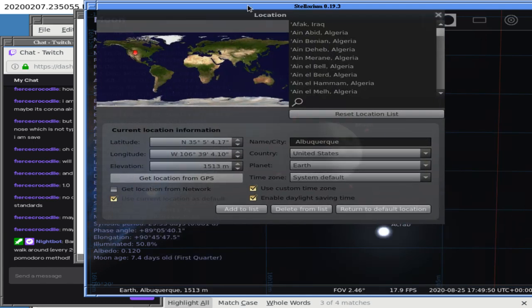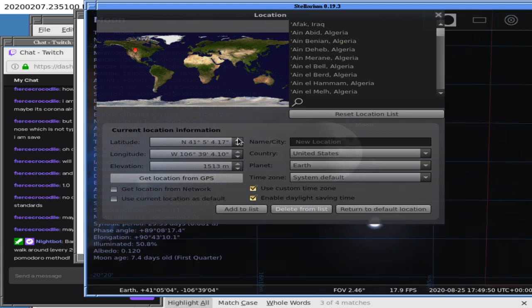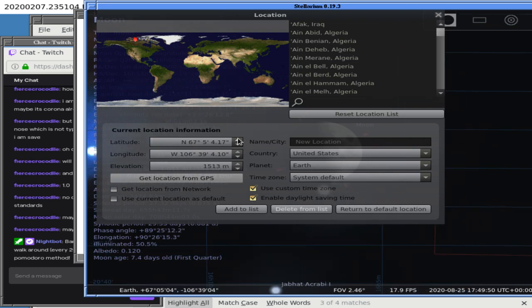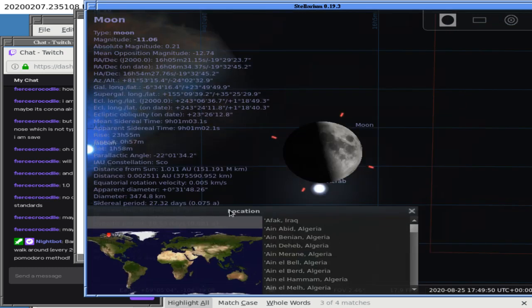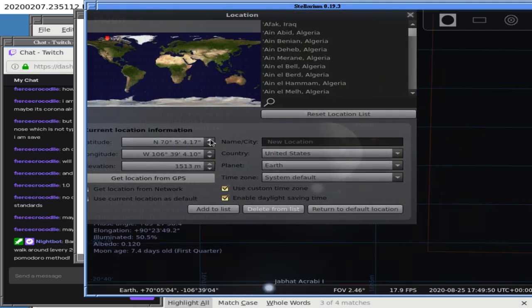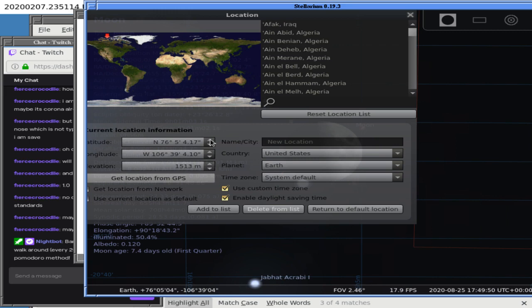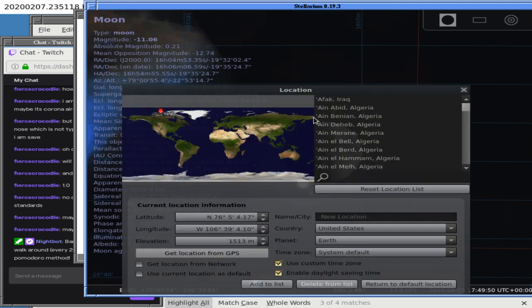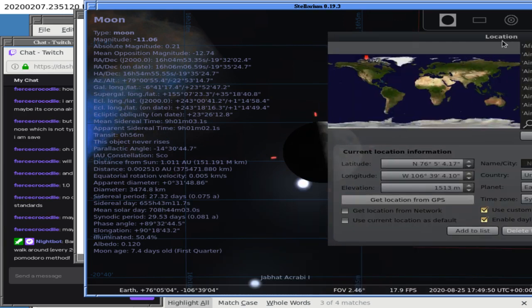So you'll notice as we go north, a crab gets closer and closer to the moon. It's kind of hard to see because it's kind of hidden, but there it is. We're at 69 degrees north latitude. Okay, it looks like we're going to miss, but we can also change our longitude. That also will change the position of the moon because, again, the moon's position is very sensitive.